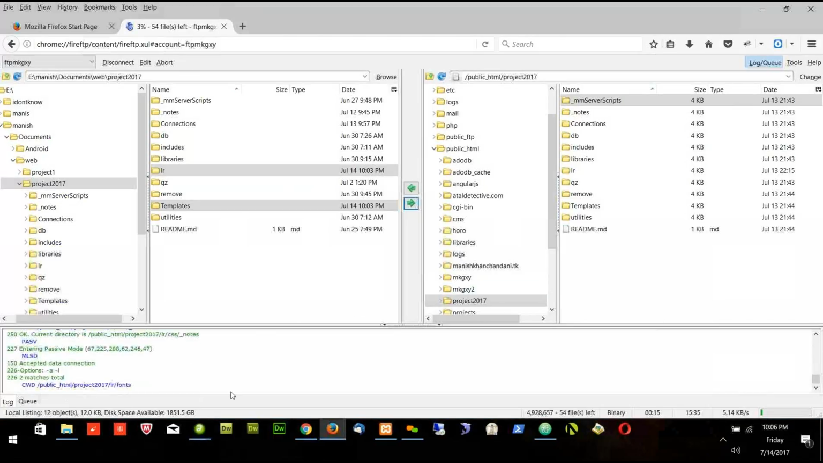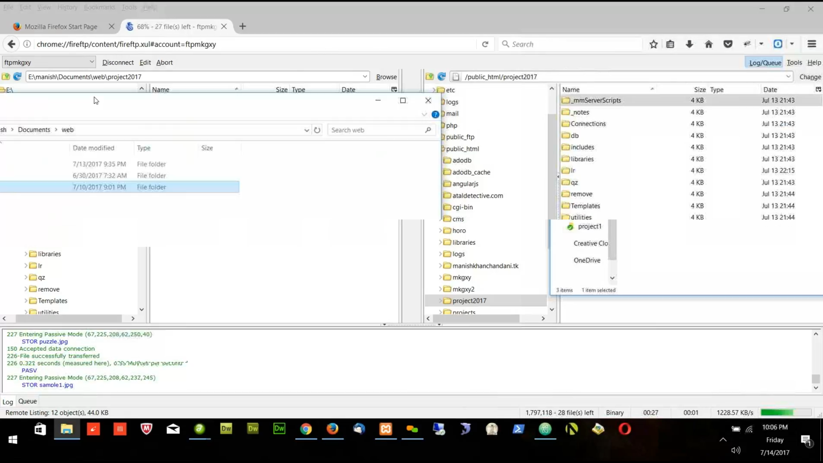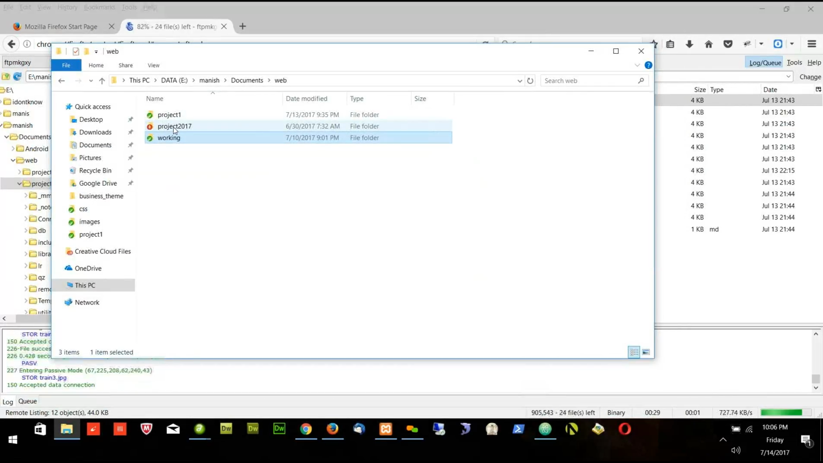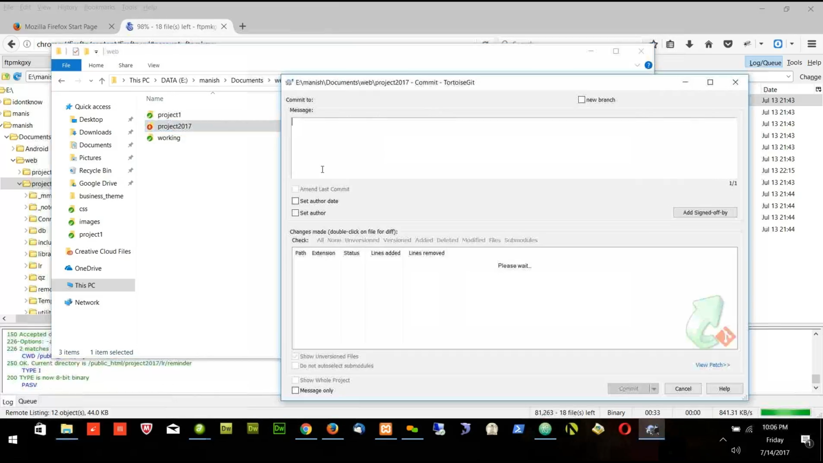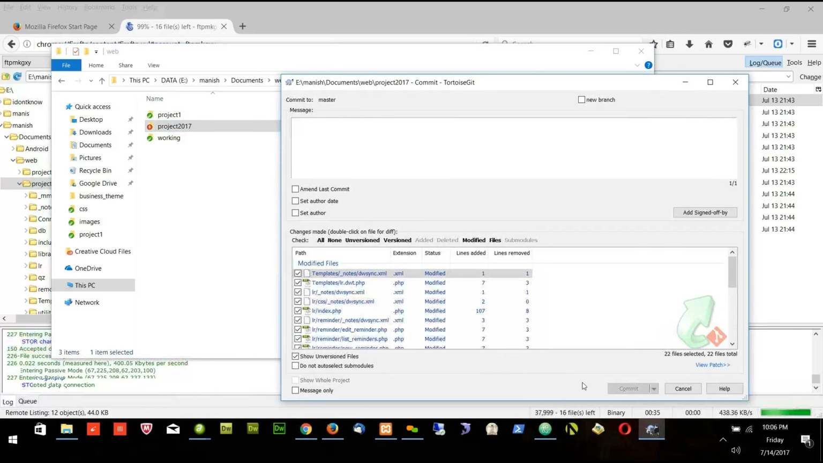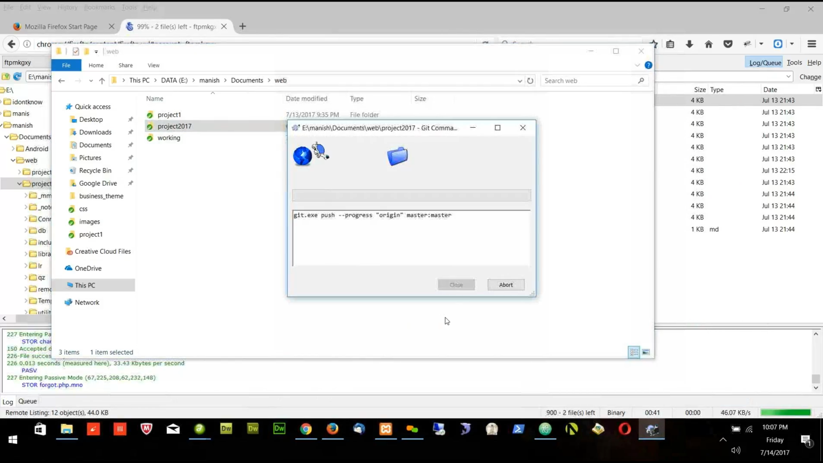Okay, now I will commit the files also. I will commit this project 17 folder, and I will push to the server.